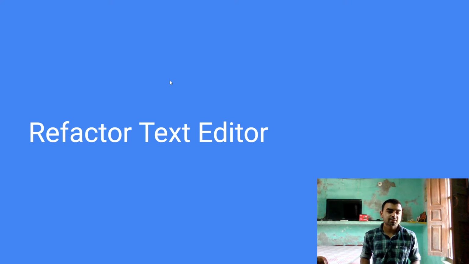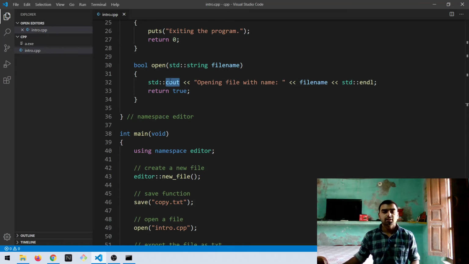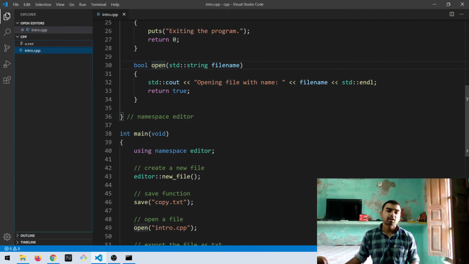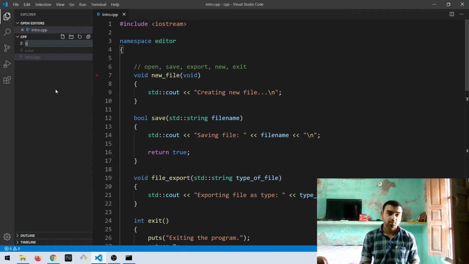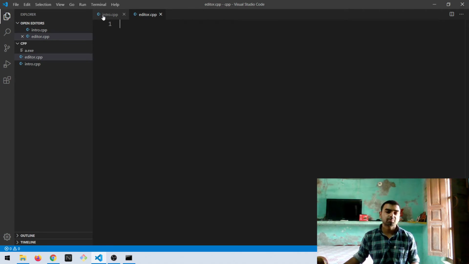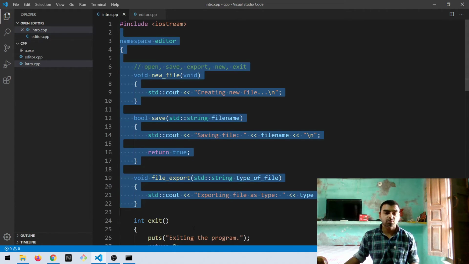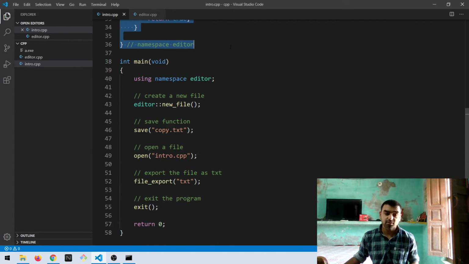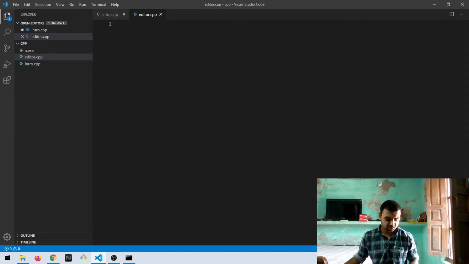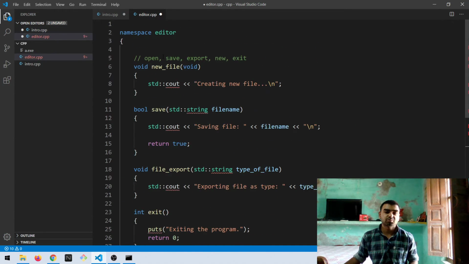Now I want to refactor this text editor to take the help of preprocessors, and this is going to clean up our main file. So let's say I have a new file called editor.cpp. Inside of editor.cpp, I want to somehow get all this code. I'm going to cut and paste the code of this namespace inside of editor.cpp. Now editor.cpp also needs access to this cout and cin.